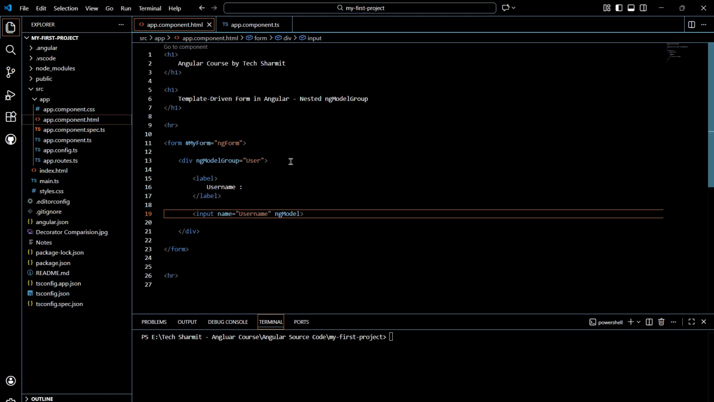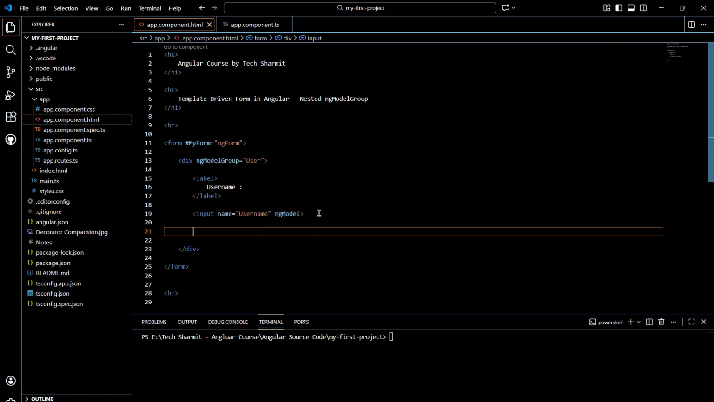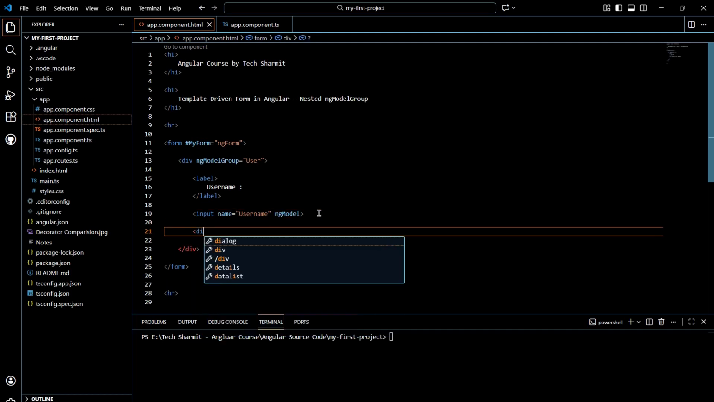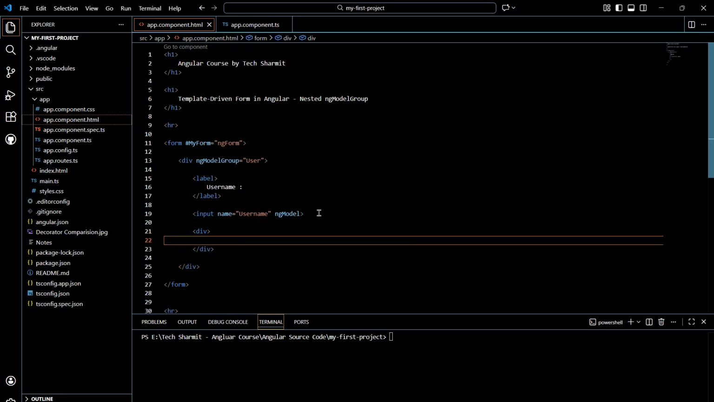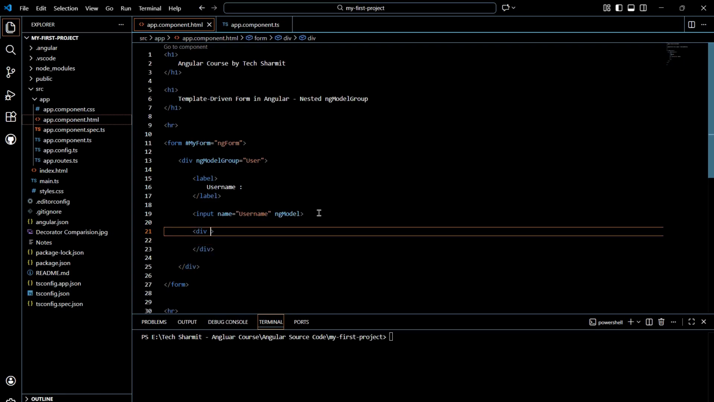You can simply, because right now it is just an ngModelGroup, but if you want to make it a nested ngModelGroup, then inside this div only you will add the next div, and this div will point to ngModelGroup address.